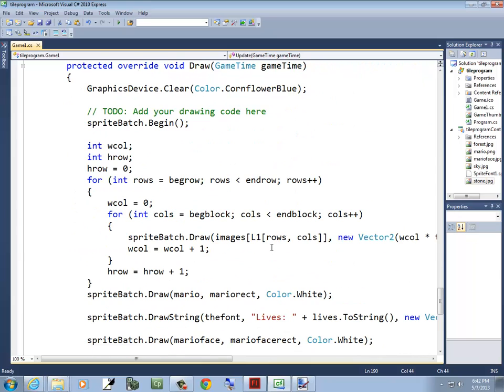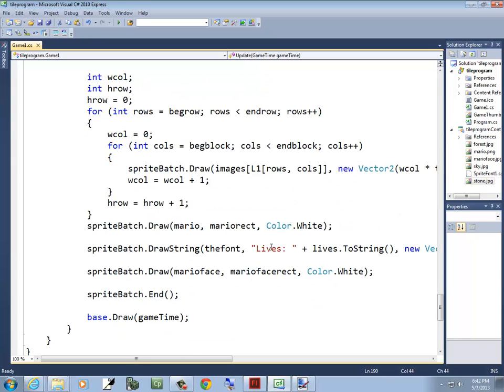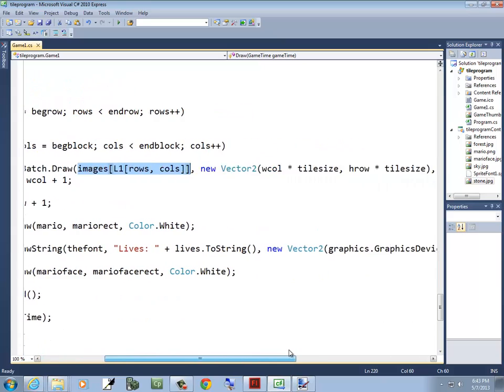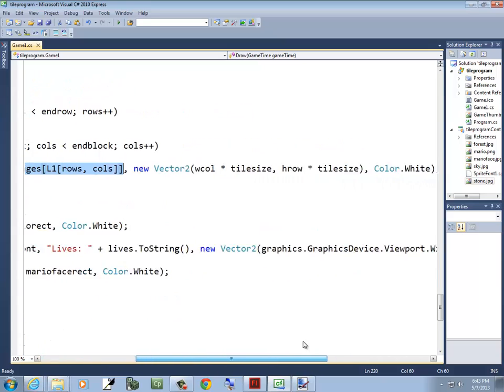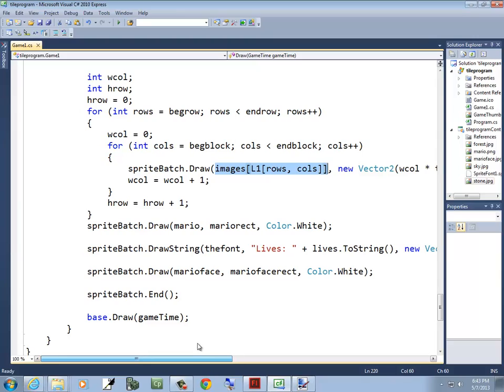Down here in the draw, we're looping through all of our rows and columns. That's what these are doing. And this code right here, you don't have to change this, but this code right here is actually picking the appropriate image off of that array. So it writes out the corresponding one.